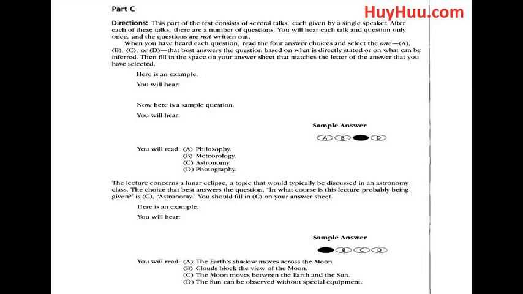Now read along with the directions for Part C in your textbook as they are read to you on the tape. Part C. Directions. This part of the test consists of several talks, each given by a single speaker. After each of these talks, there are a number of questions. You will hear each talk and question only once, and the questions are not written out.